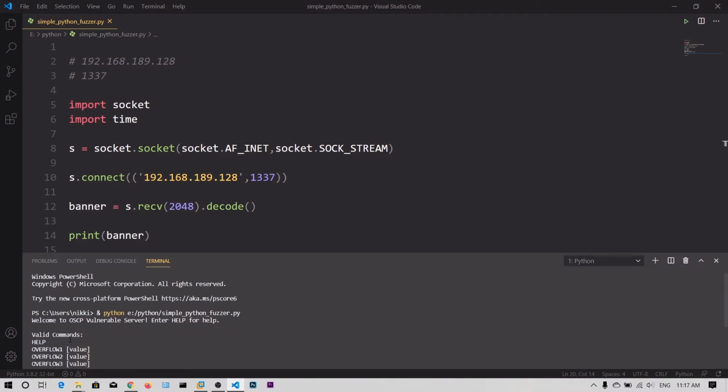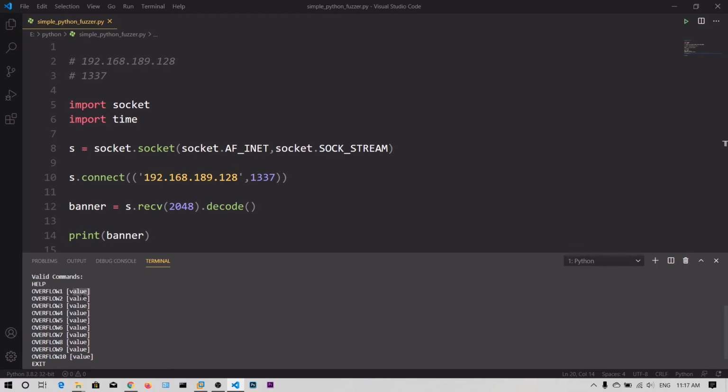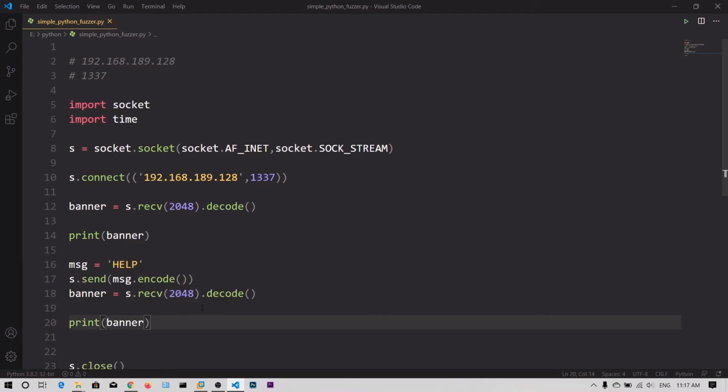As you can see, the program is telling us these are the valid commands that it accepts: help, overflow 1 and the value, overflow 2 and the value, overflow 3 and the value, and so on up to overflow 10 and the value, and finally the exit command. Generally this is the normal way the application interacts with you. You can also use netcat to find out what commands the application accepts.